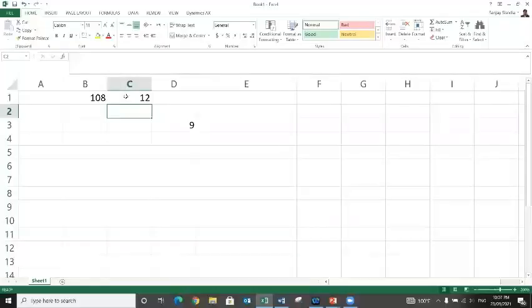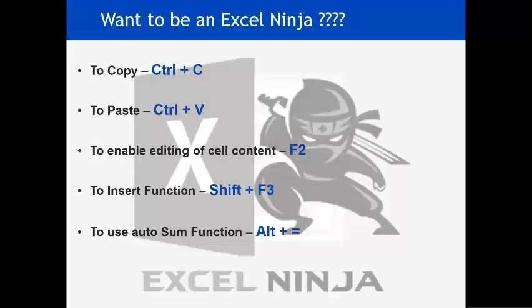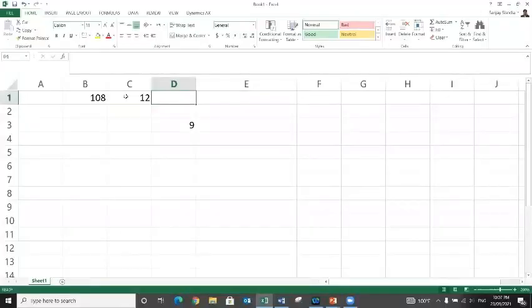Let me show you the AutoSum function. So here I have got two numbers and I want to do the AutoSum. So the shortcut key for AutoSum is Alt plus equals to. So I will press Alt plus equals to, and what Excel did, it selected all the numbers on the left hand side and gave me their total.